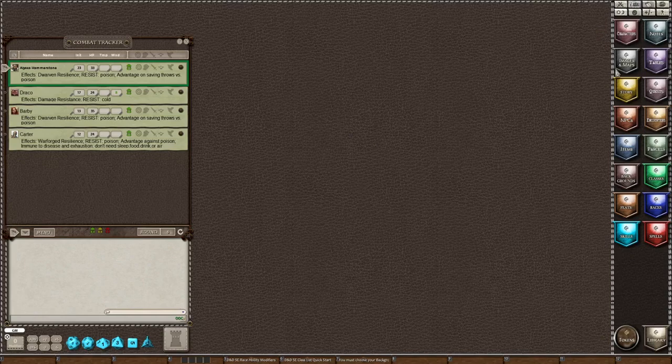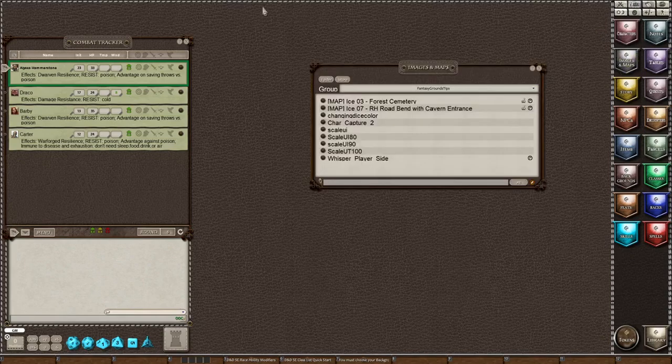Well, first let's start with maps. Now, if I open up my maps, you can see on this list that I have shared these 3 maps or images. They're shared. This is what the P means, public. So to unshare them, I just click on the P, and now they are unshared.